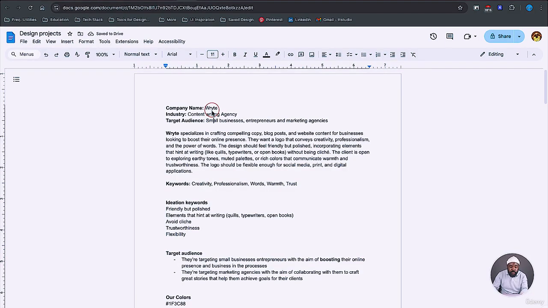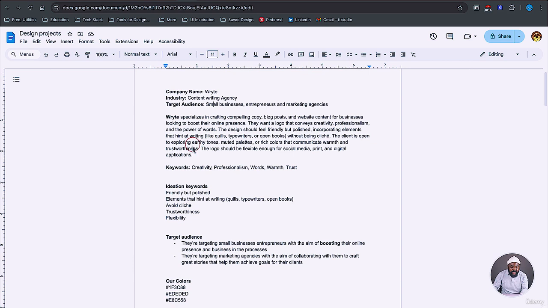So here we have our brief. We have the company name, the industry, content writing agency, the target audience, small businesses, entrepreneurs, and marketing agencies. We have a brief description about the brand. Wright specializes in crafting compelling copy, blog posts, and website content for businesses looking to boost their online presence. They want a logo that conveys creativity, professionalism, and the power of words.